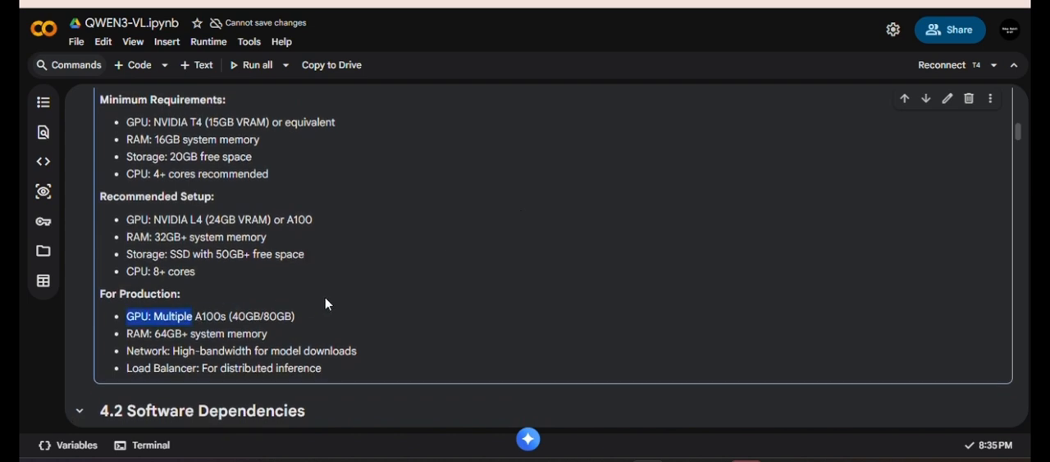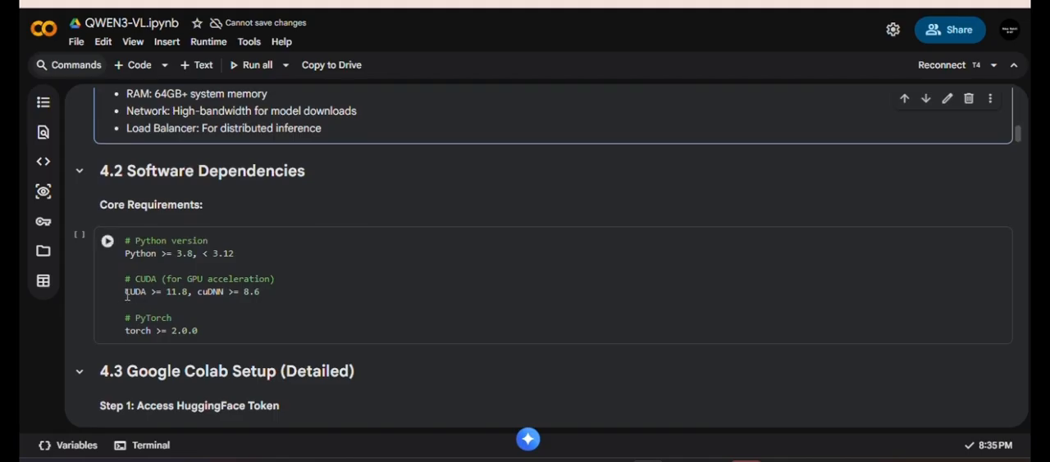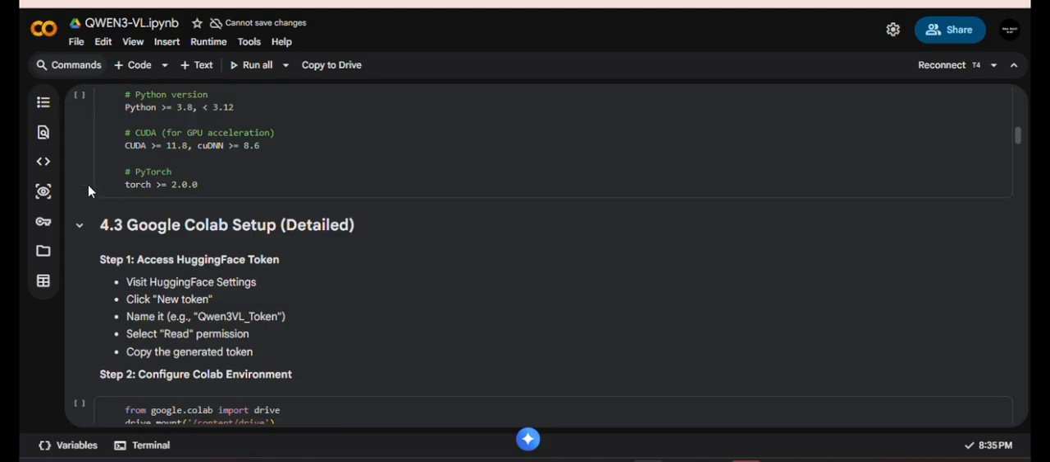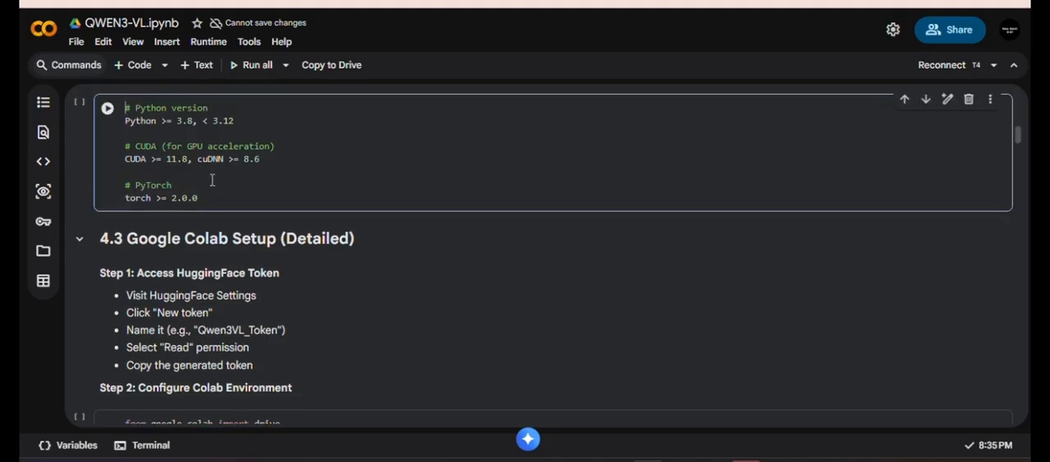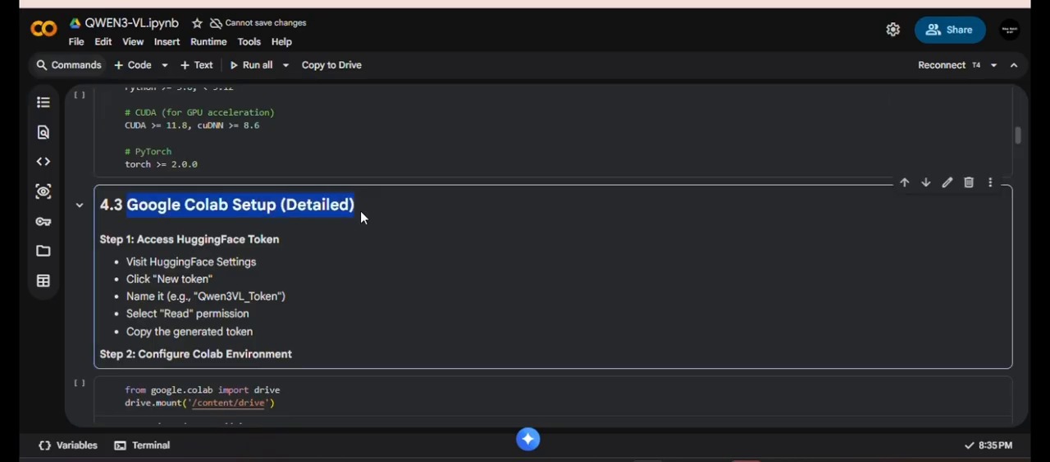Then software wise, it's very simple. We need Python 3.8 or above, CUDA 11.8 or higher for GPU acceleration, and a recent PyTorch version. Basically PyTorch 2.0 or above will work. Then if we are using Google Colab, the process is very quick. First step is that we have to use a Hugging Face token. This token is simply what will give us permission to download the model.